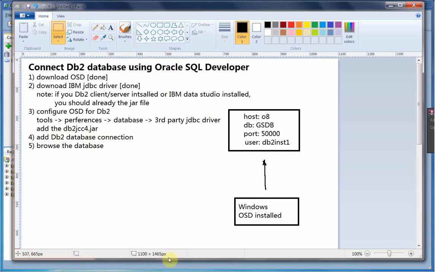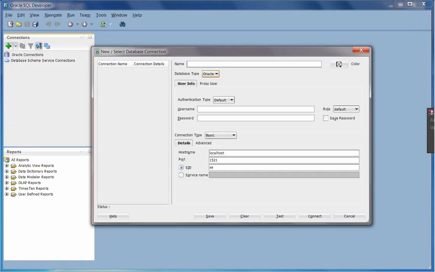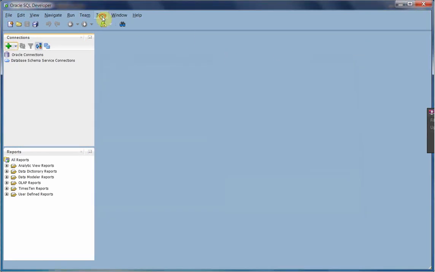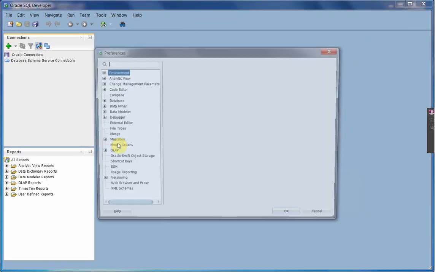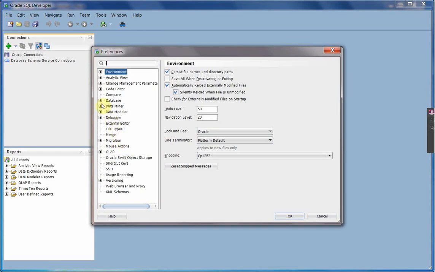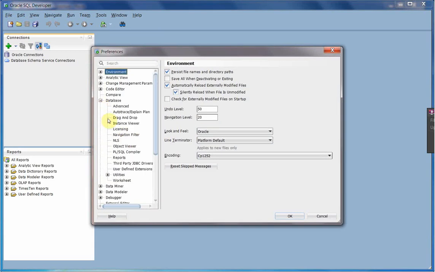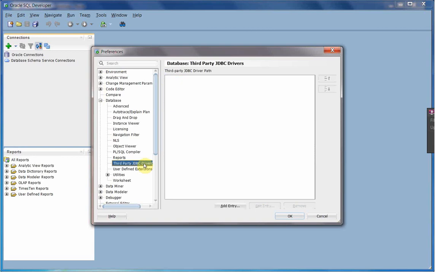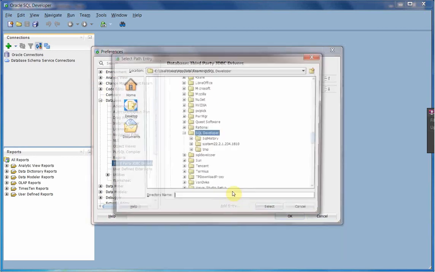Okay, let's go back to SQL Developer. Let's close this window. Let's go to Tools, Preferences, and here's the Database. Third-party JDBC drivers, click on this one. Here you're going to see Add Entry.